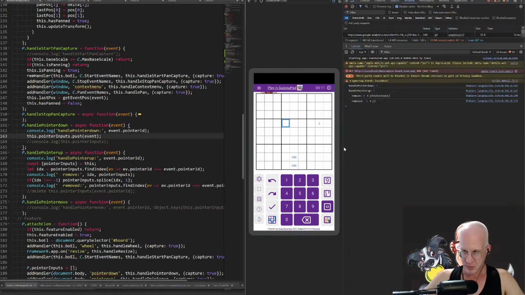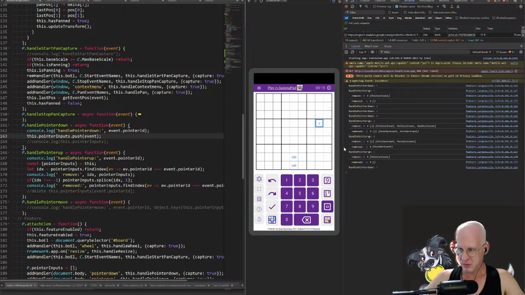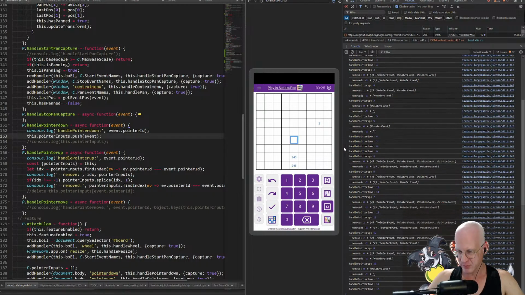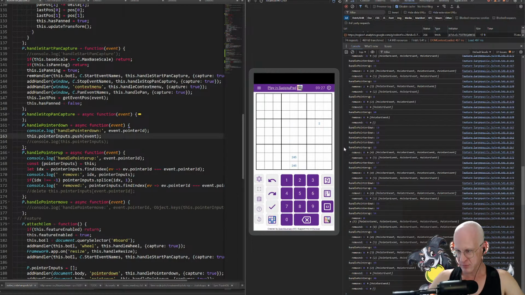All right. So I do 1, 2, 3. Up. 1, 2, 3, 4. You see, now I released one. Why did it release all the other ones? And now my fingers are all gone. Why does it do remove? Removed 0, 1. Why do I get suddenly a bunch of pointer up events?